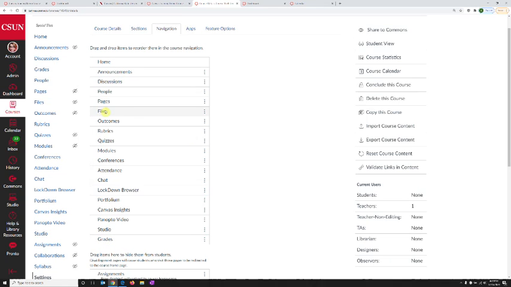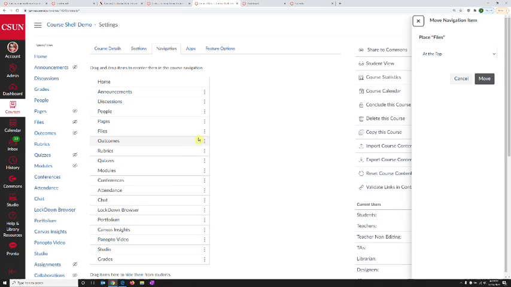The other method is, for example, if I want files to be higher up, I can click the three vertical dots to the right of the word files. And instead of choosing disable, I click move. And now I have some options popping up on the right-hand side. By default, it says at the top, but I can also choose to move it before a certain item, after a certain item, or at the bottom.